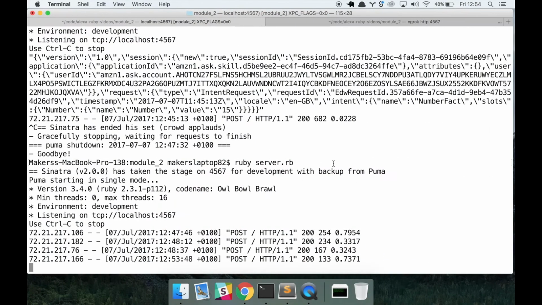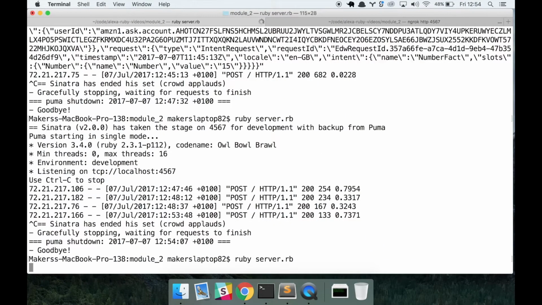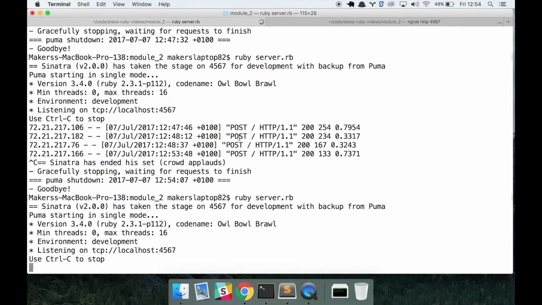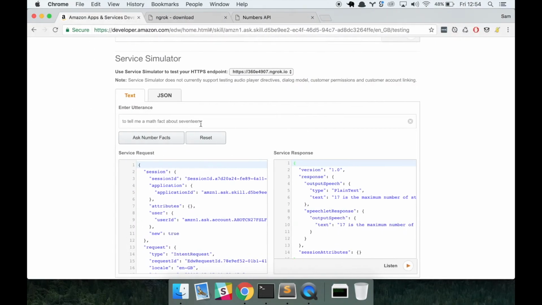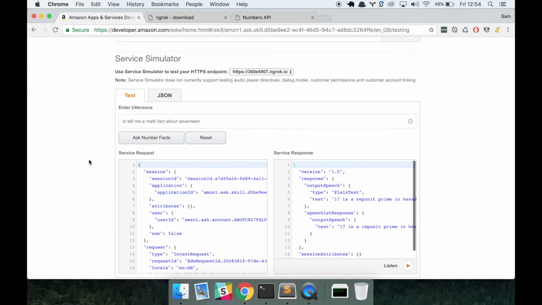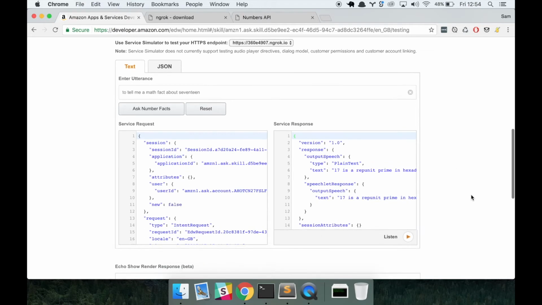Okay, let's try that again. Let's ask Alexa to tell a math fact about 17. So now any response that comes back from our application will specifically be about mathematics. So Alexa, ask number facts to tell me a math fact about 17. 17 is a repunit prime in hexadecimal. 11. Great. The things you never knew.